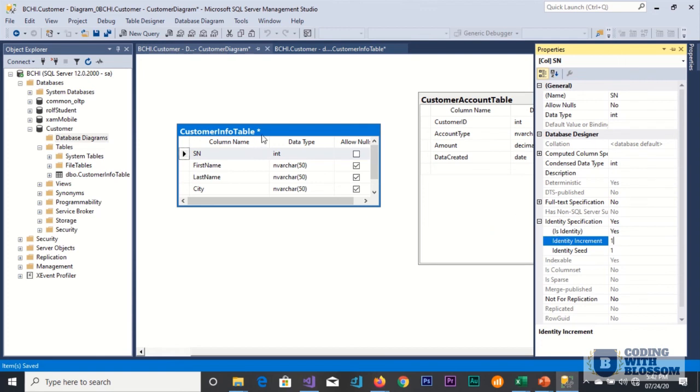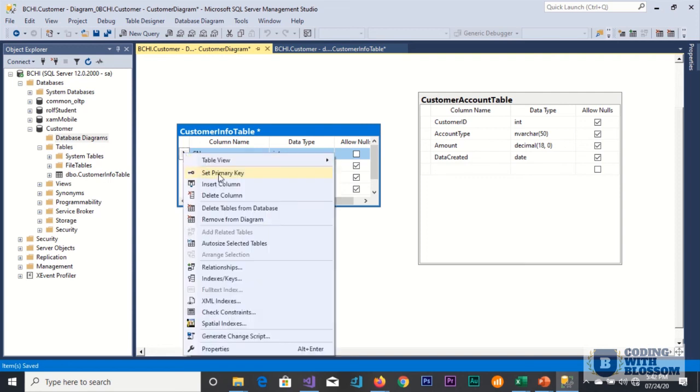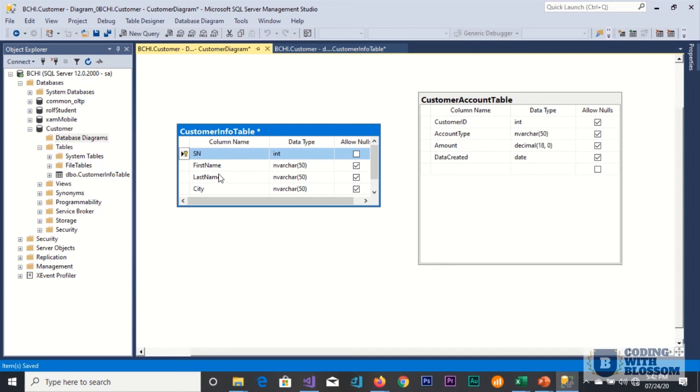Then the next thing I'm going to do is set this column to be a primary key. Primary keys are just unique keys that you can use in getting information or a record from that entire row on the table. In another tutorial, I'm going to talk more about keys and indexes, so you understand the concept. I'm going to right click and set that SN to be the primary key.